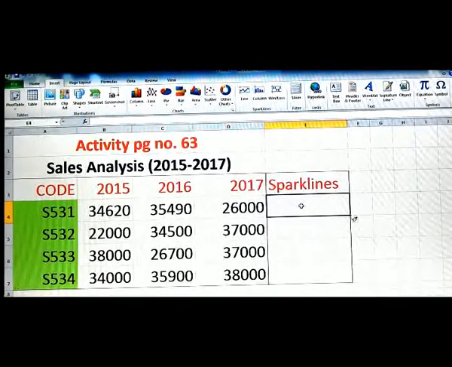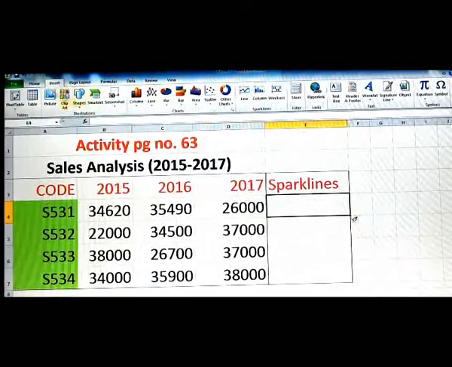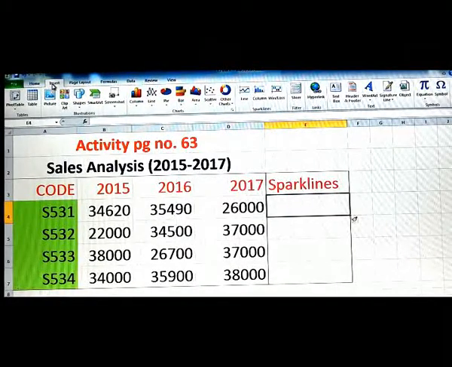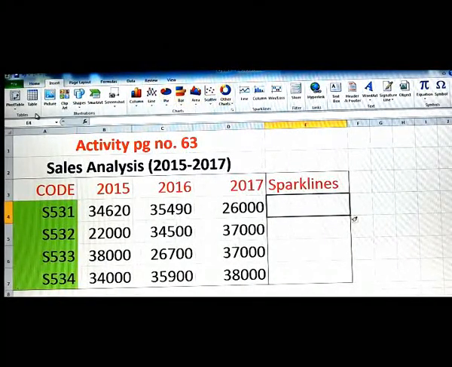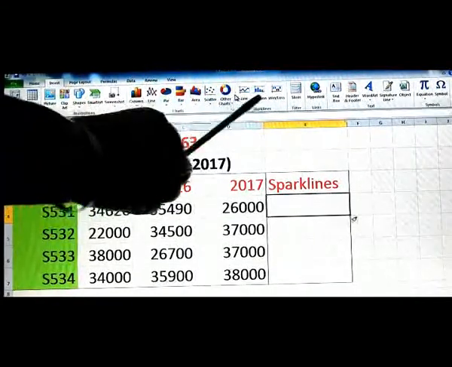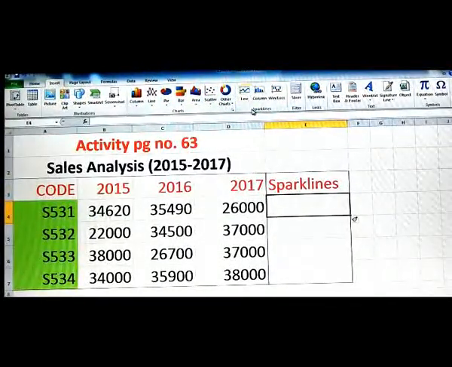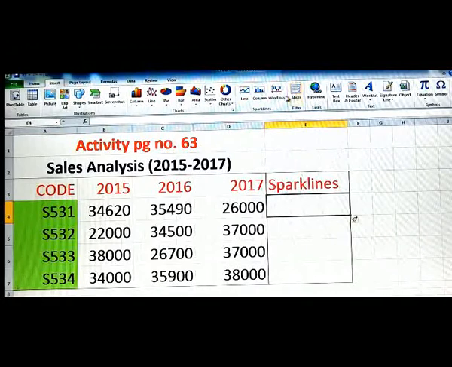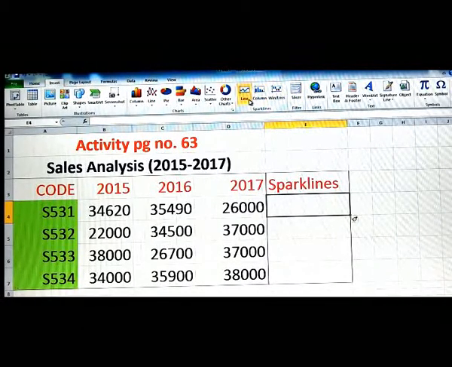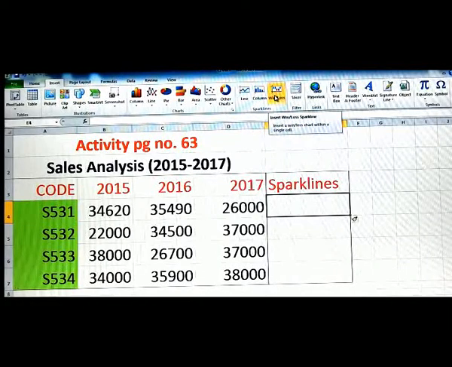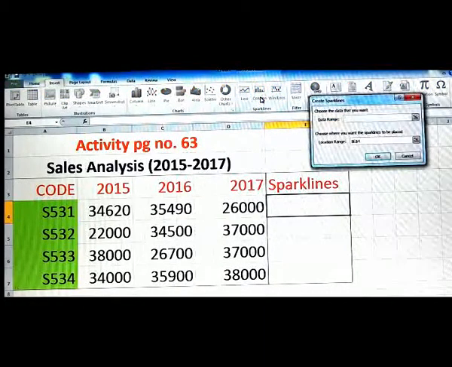So now I will explain how to do it. Click at the insert option in the menu bar. Then click at the sparkline group. Click at that, and three options are available to you. First is line, second is column, and third is win-loss. Now I am selecting the column option.